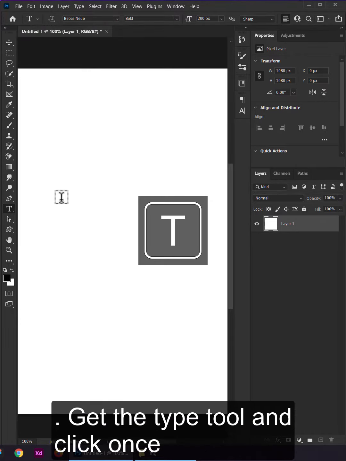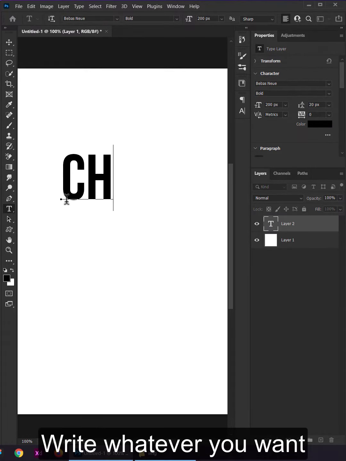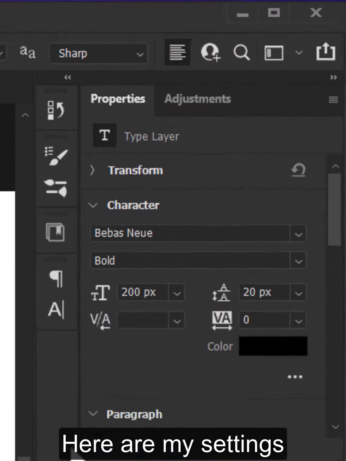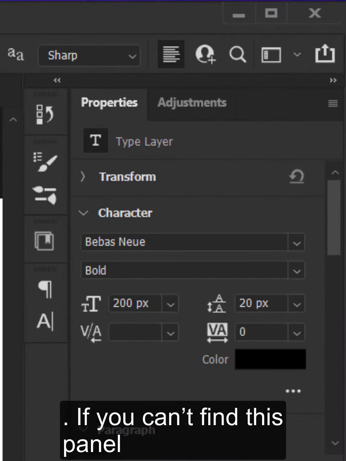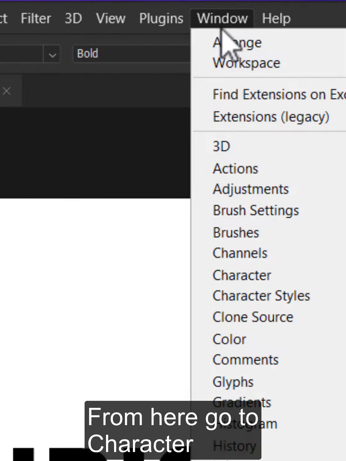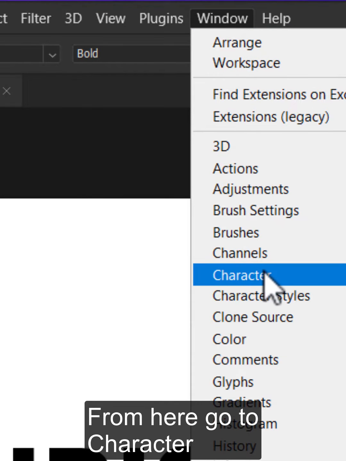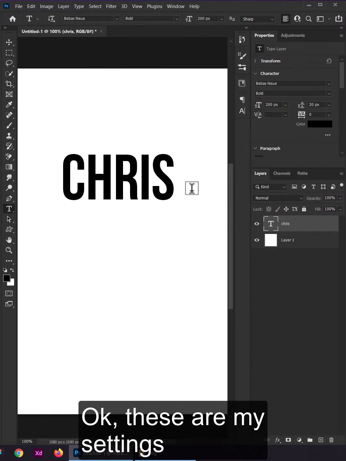Get the type tool and click once. Write whatever you want. Here are my settings. If you can't find this panel, go to Window. From here, go to Character. Okay, these are my settings.